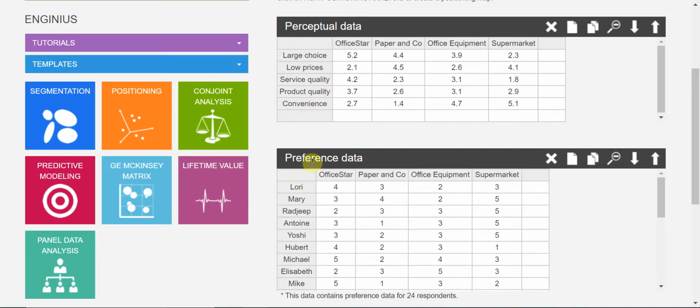Preference data is also an evaluation of the brands. However, it is not about the evaluations of the attributes. It's the evaluation of the overall brands. In the rows here, you can see the names of the respondents. They evaluated 4 brands using a scale, maybe a 5-point scale, right?